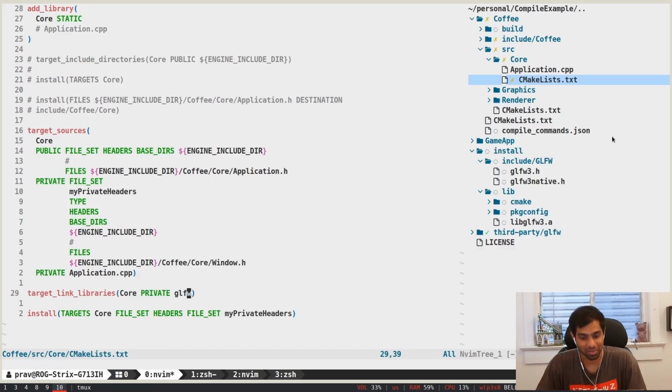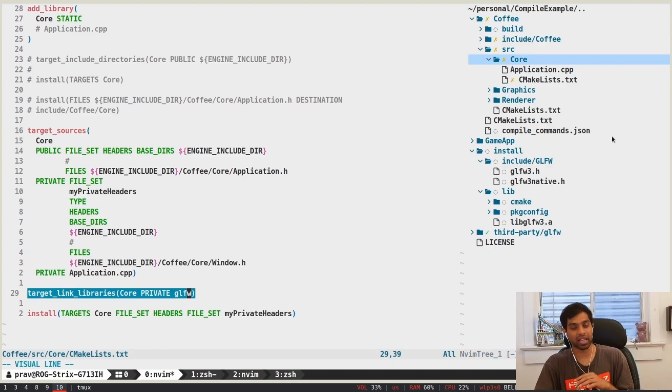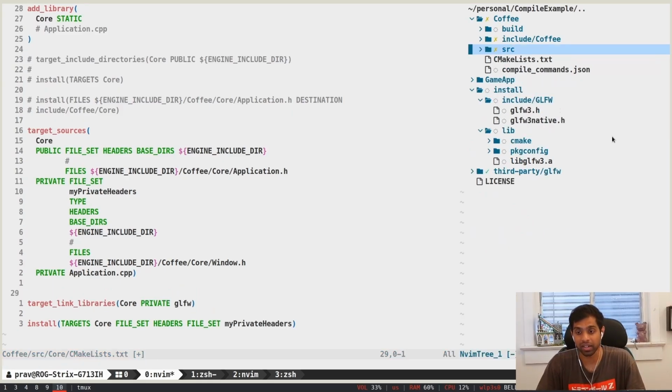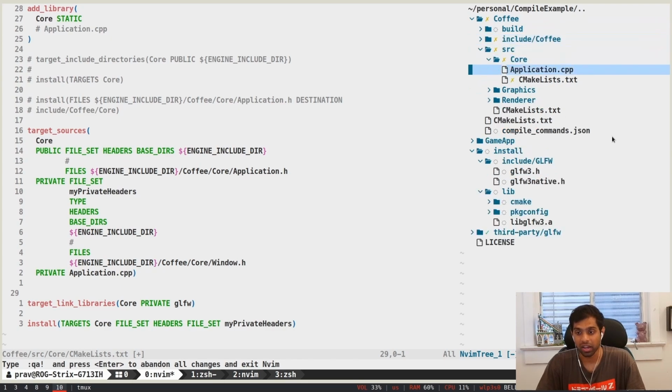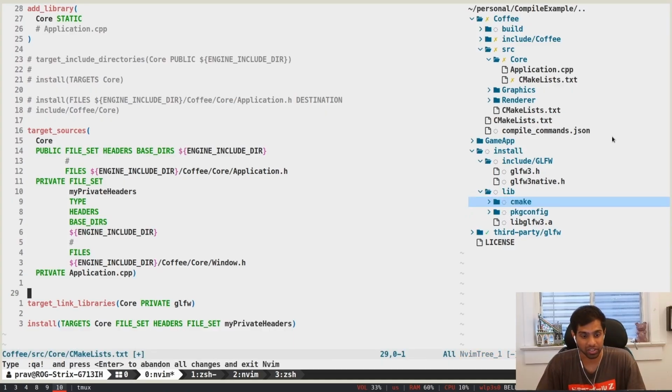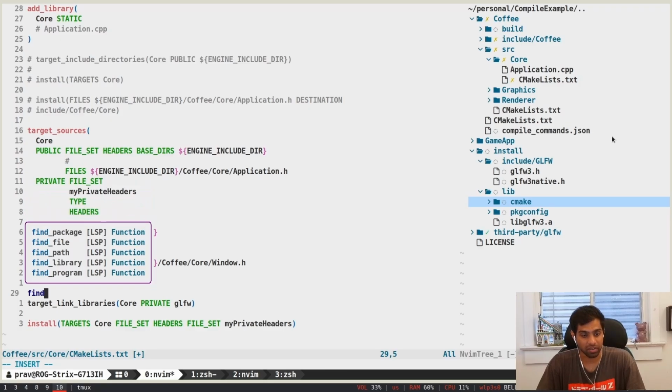We don't know where GLFW is, right? So currently it will complain saying that it doesn't know where GLFW is if you try to compile this. So how do we let it find GLFW? The way you do it is by providing the install folder like we did last time using find library. But this time we're going to use find package because this is a package. GLFW has installed, exported a package, so we're going to use the package, okay? The way you do it is using find package.